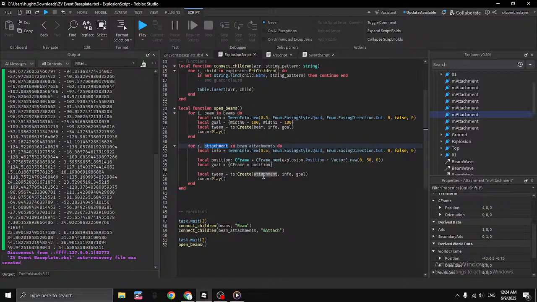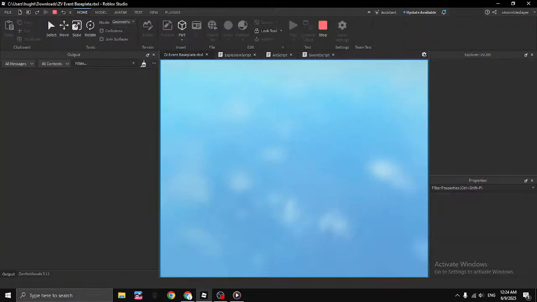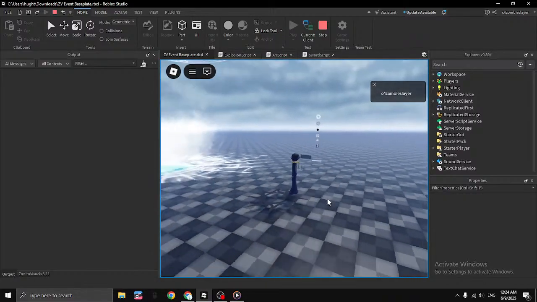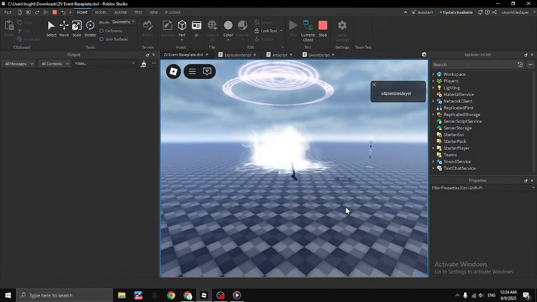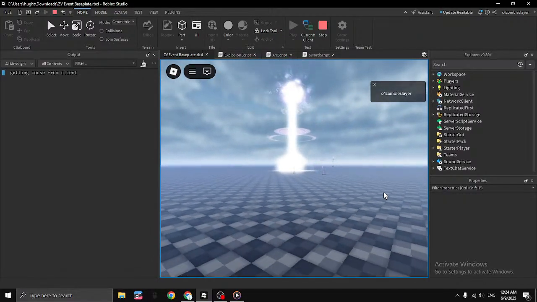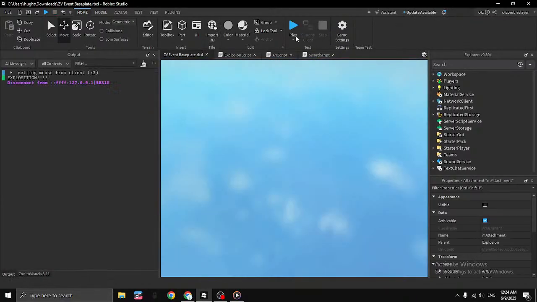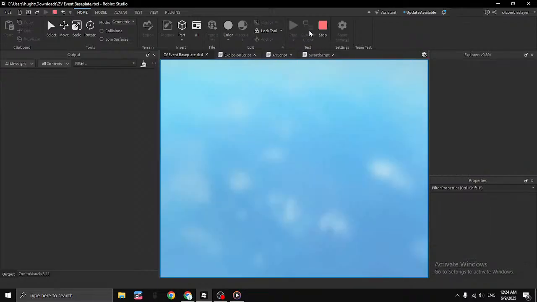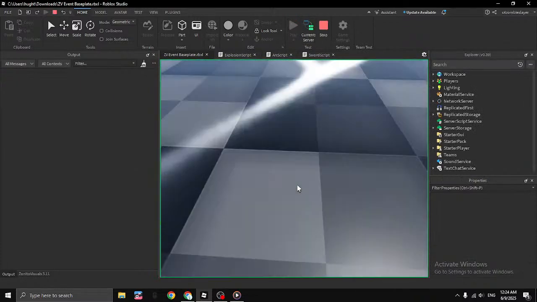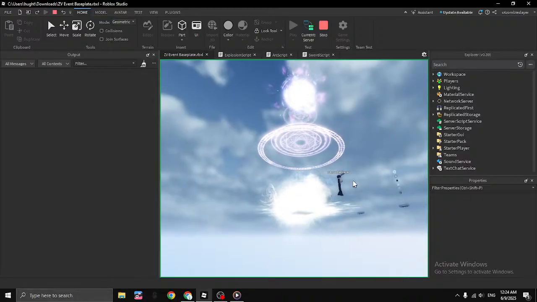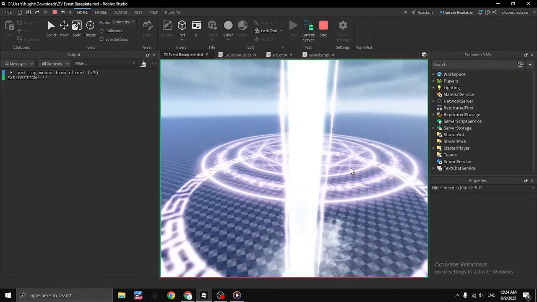So let's go ahead and do attachment up position. And that should fix it, yeah. Come on, please. Yes. Oh my gosh. It was beautiful. Let's try it on server. Let's see how this looks. Oh my gosh. It's beautiful.